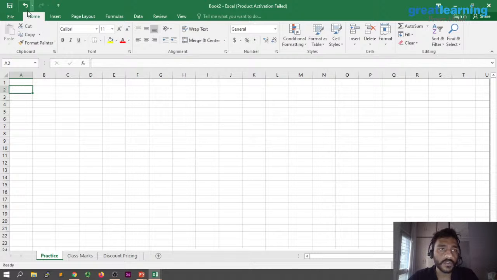Nice. So over here, what is on the top? These are called ribbons, right? Each ribbon has particular specification what it does. Home has all the different things that you need to manipulate the data, like check the font size. You want to make it bold. You want to italicize it. You want to underline it. You want to color it, and all those things. You want to put it in the middle or on the side, or if you want to justify it, you want to merge particular cells together.